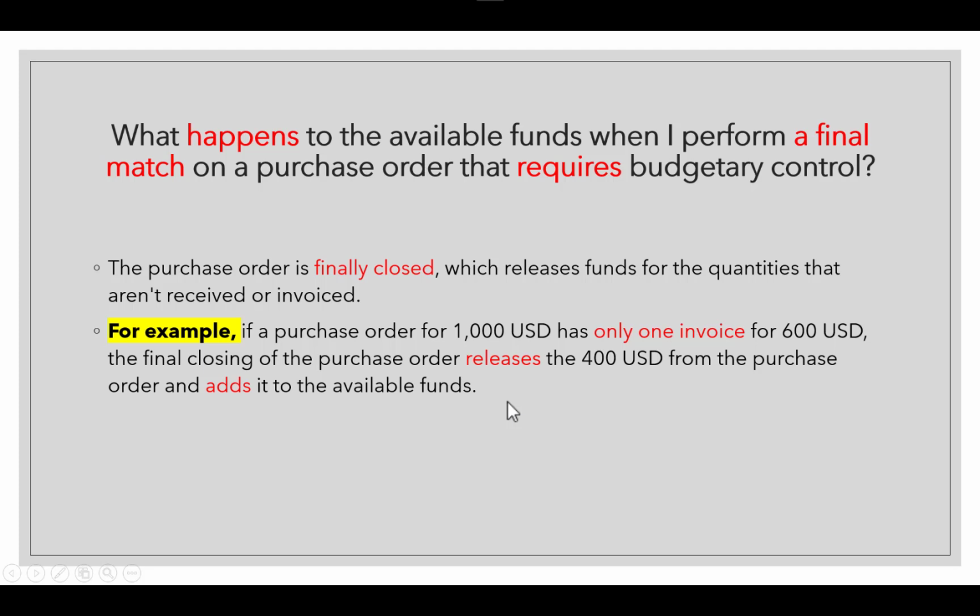So when you change the status of the PO to finally closed, the system will check how many invoices there are. For example, here we have one invoice for 600 and the amount of the PO was 1000. So the 400, which is 1000 minus 600, will be released, or added again, to the available funds.